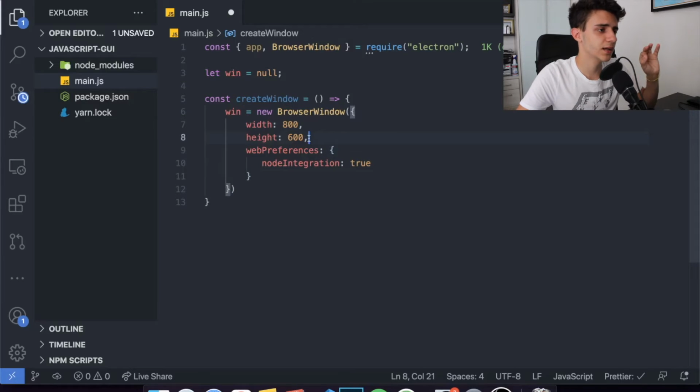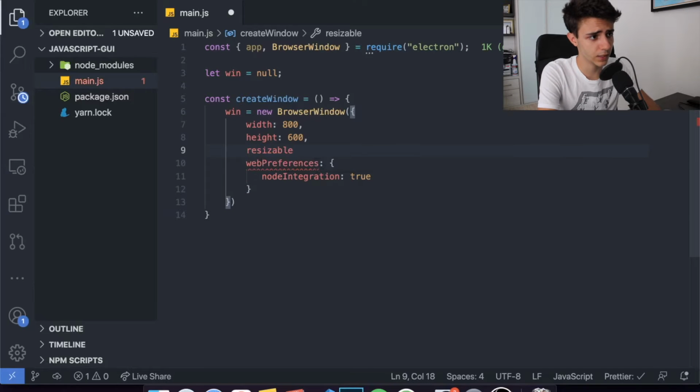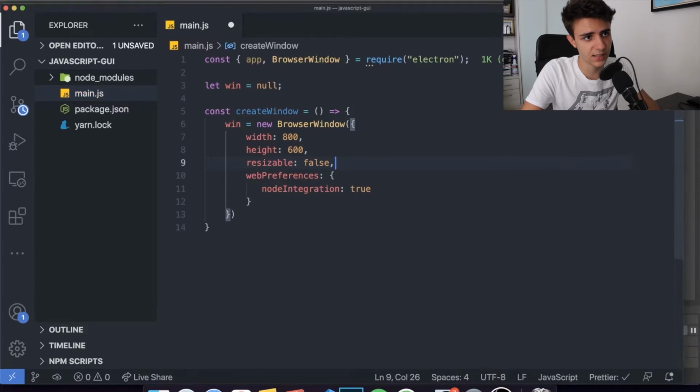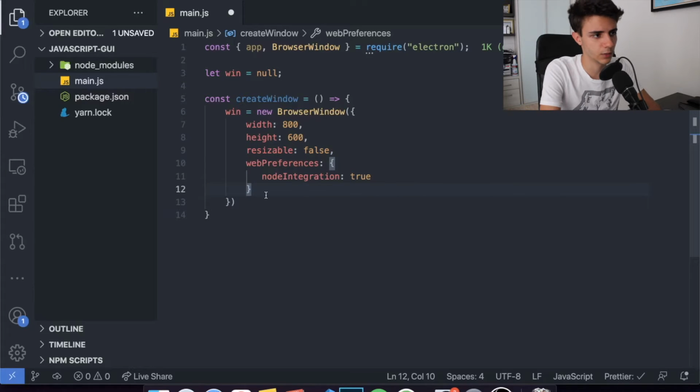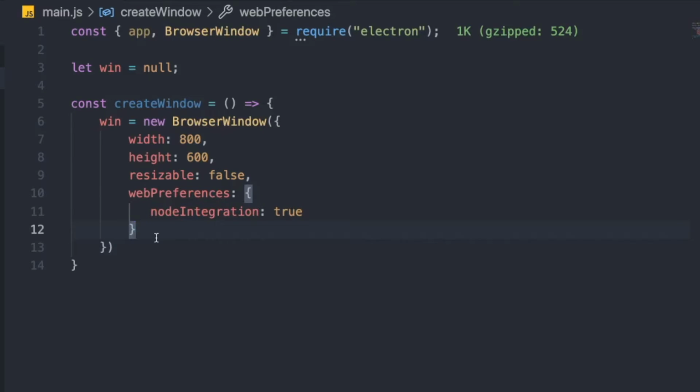And one thing that I also want to put here is resizable equal to false, because I don't want someone to constantly be changing the size like we can do here with VS Code. The reason for that is because it's going to be a small window and I don't really want to deal with that. So let's set resizable equal to false.